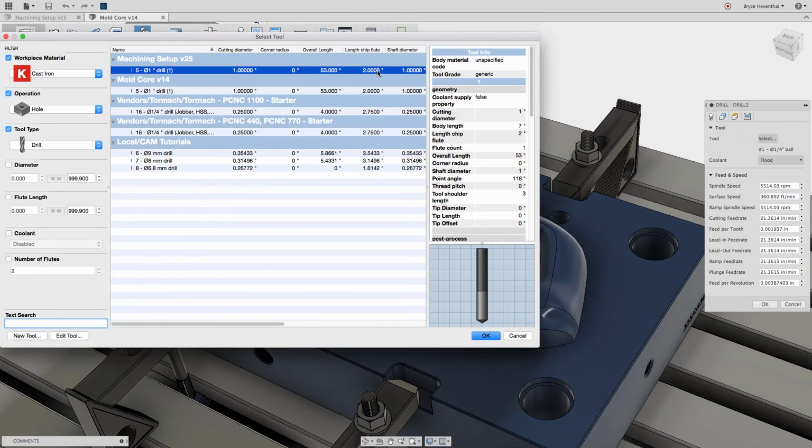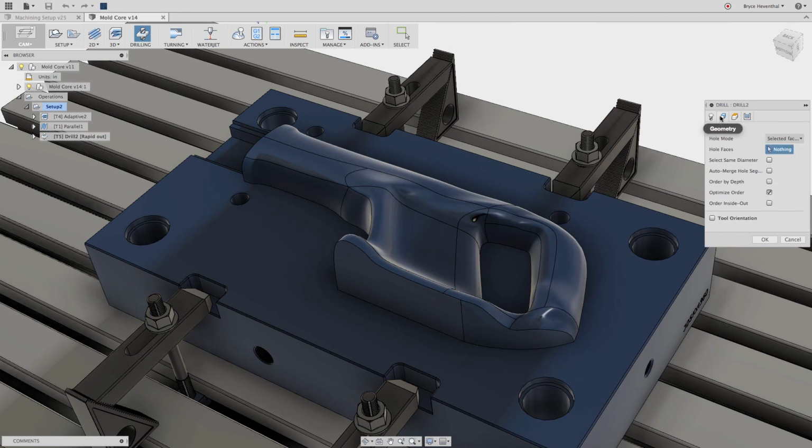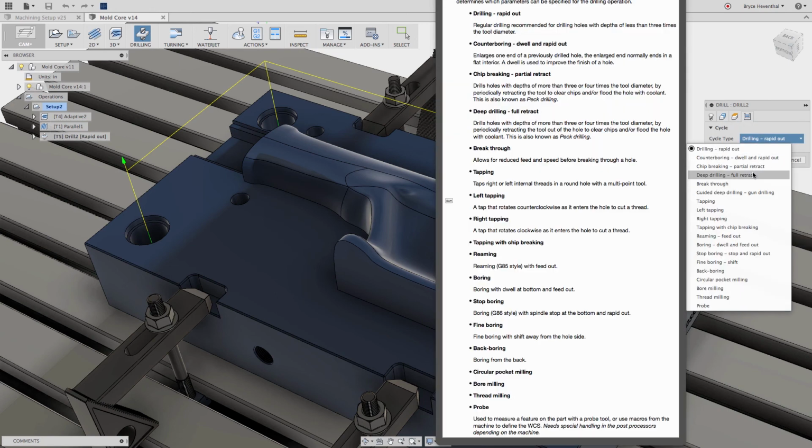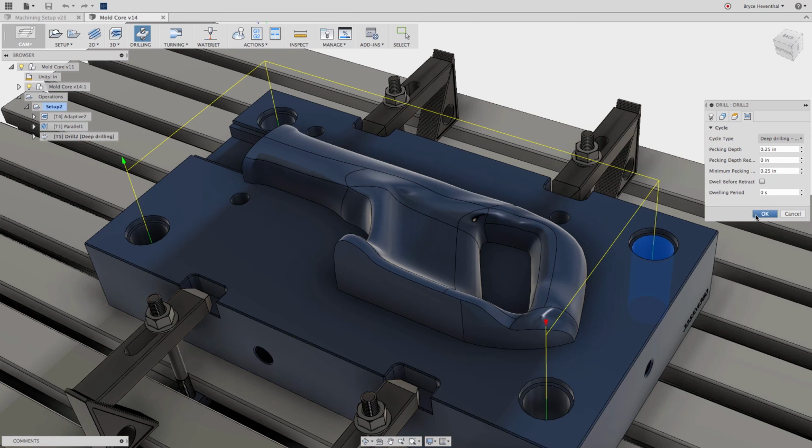Next, let's start drilling these holes. We will select the size of our drill, then we can select a face of the hole. Then Fusion 360 will select all the remaining same size holes. This will help program parts quicker rather than searching for all the same size holes.